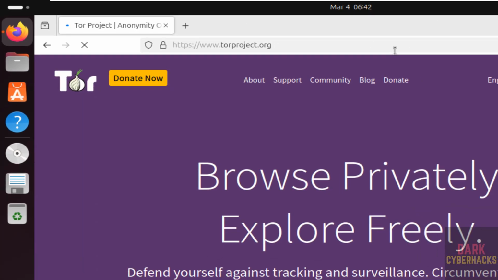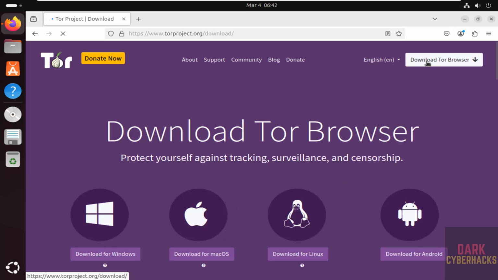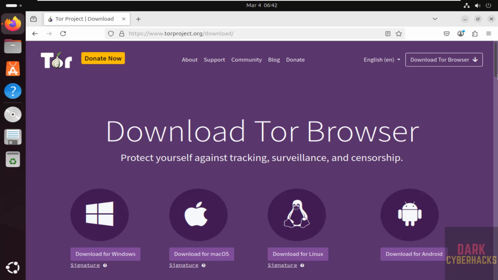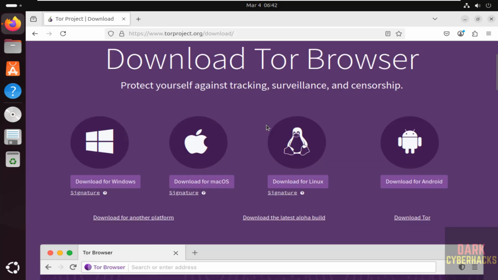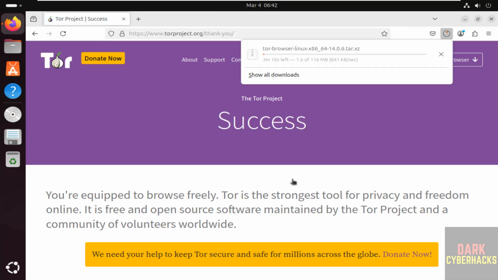This is the official website. Click on download Tor Browser, either is fine. Then see here we have the download options for Windows, Mac, Linux and for Android. Then click on download for Linux. See, download started and its size is 116 megabytes.